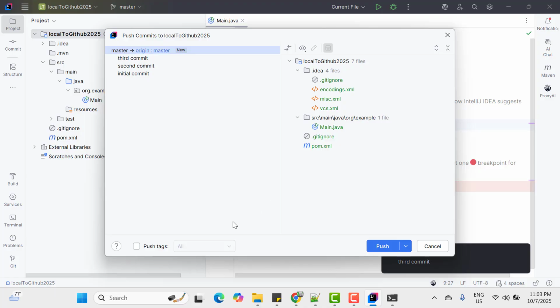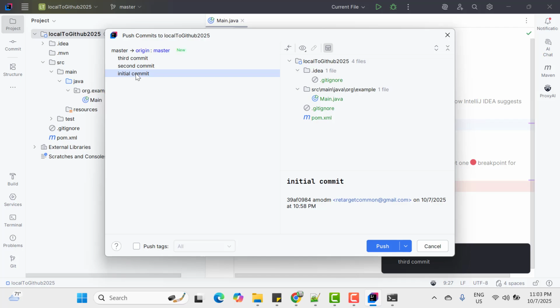So now you can see from your local master, changes will be pushed to the remote master branch. If you want to change this branch name, you can change it as well, but let it be. So we have a total of 3 commits. In the initial commit, we added 4 files. In the second commit, we added 3 files. And in the third commit, we changed Main.java. And now you need to click on this Push button.